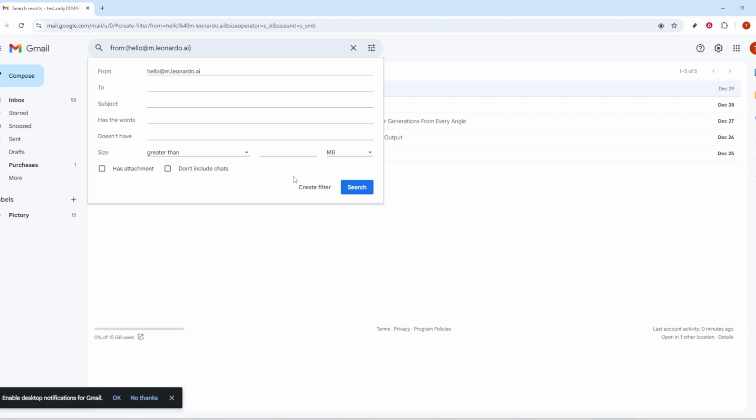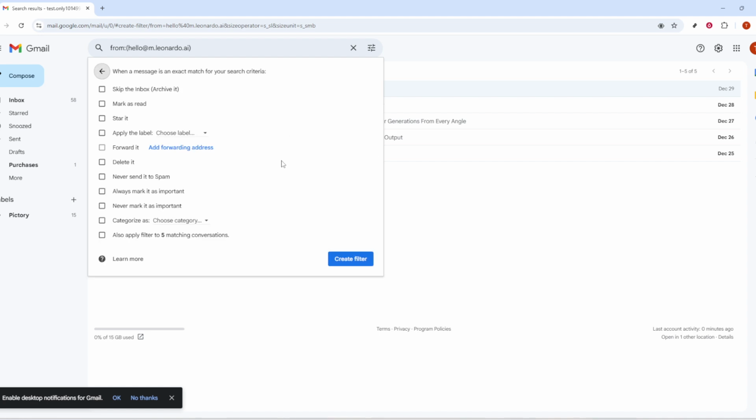Once your criteria look right, click Create Filter at the bottom of the search window. This takes you to the action screen where you tell Gmail what to do with any email that matches. To automatically trash those messages, check Delete It. This doesn't immediately erase them forever. They'll move to trash and be permanently removed after 30 days, giving you a window to recover something if needed.